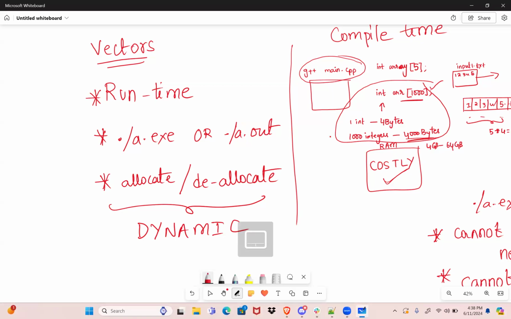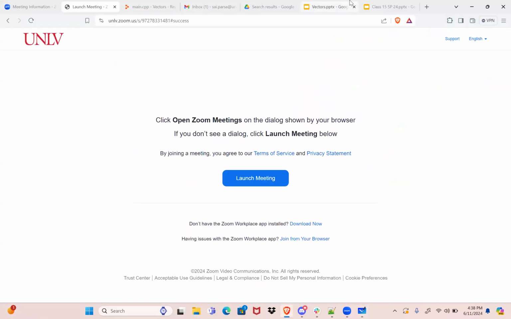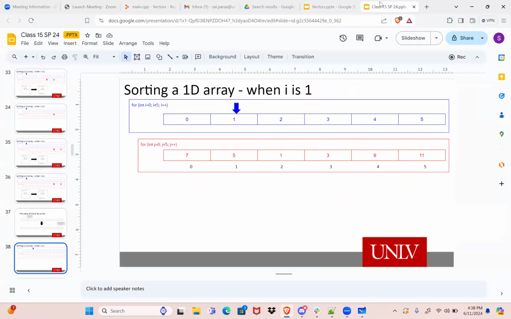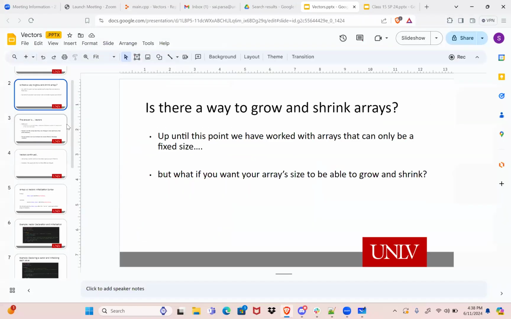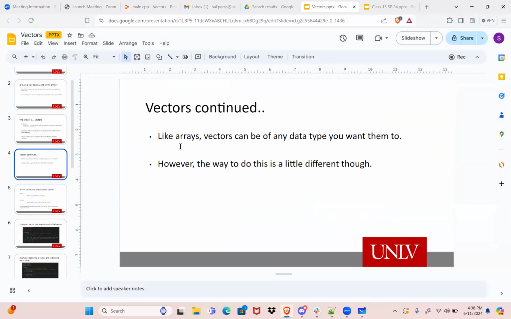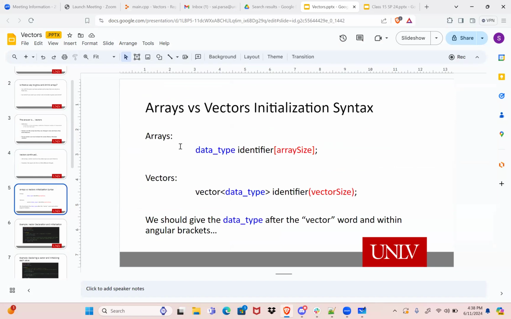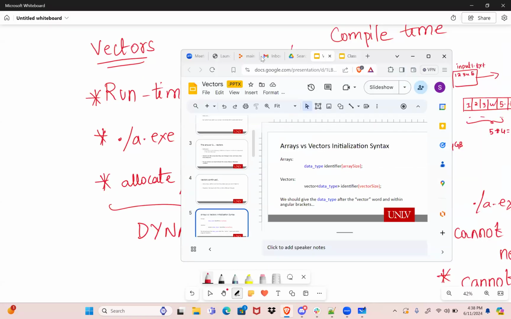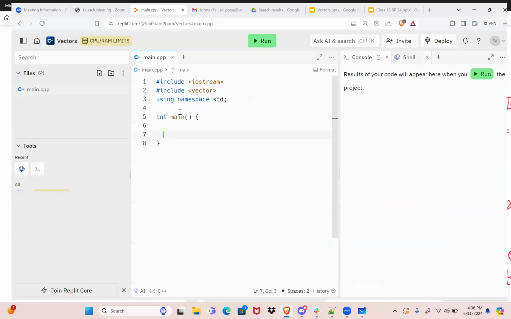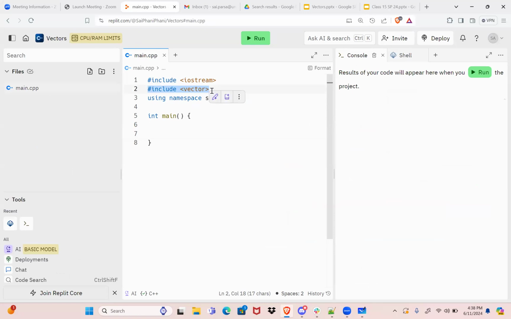Bearing this one, they are similar; the rest of the things are similar. Now, let's see how vectors work in C++ real quick. Like arrays, you can also declare vectors in a similar format. And for working with vectors, you need an extra library called vector. So whenever we write a program that involves vectors, we simply do #include <vector>.